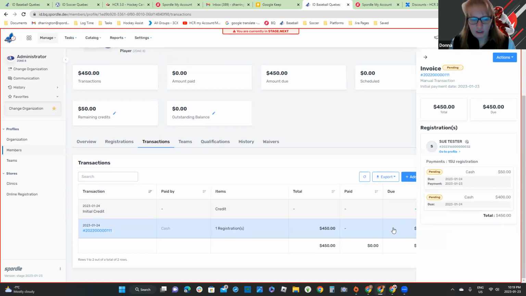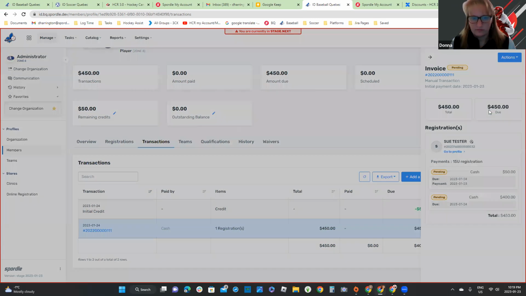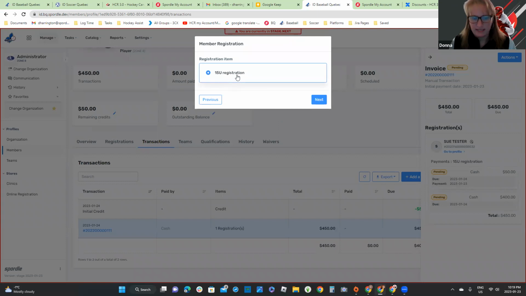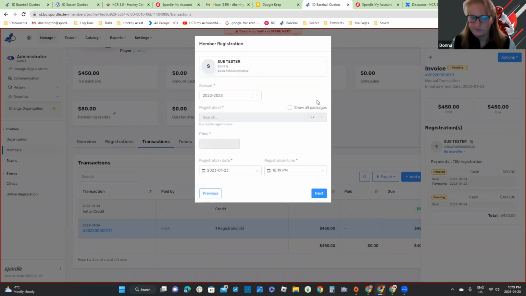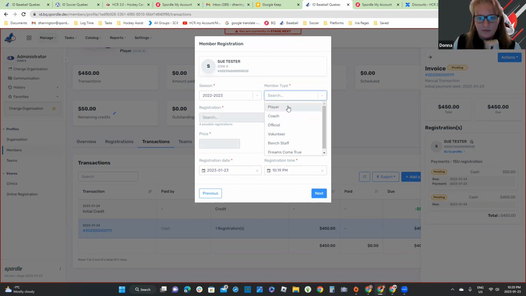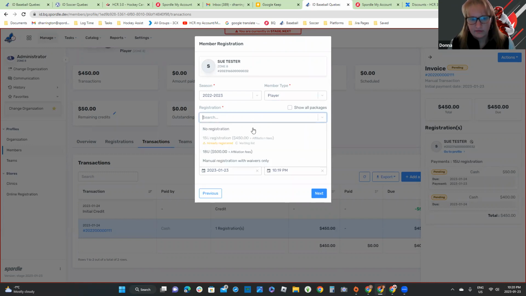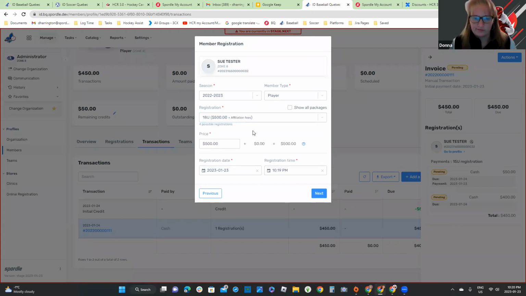Now, if I'm going to exchange that item, I'm selecting what I'm going to exchange. Select my member type. So it turns into a transactional or a manual if I'm going to do this. Again, by default, it's going to let me know which is available for that member. I can change the price if needed.